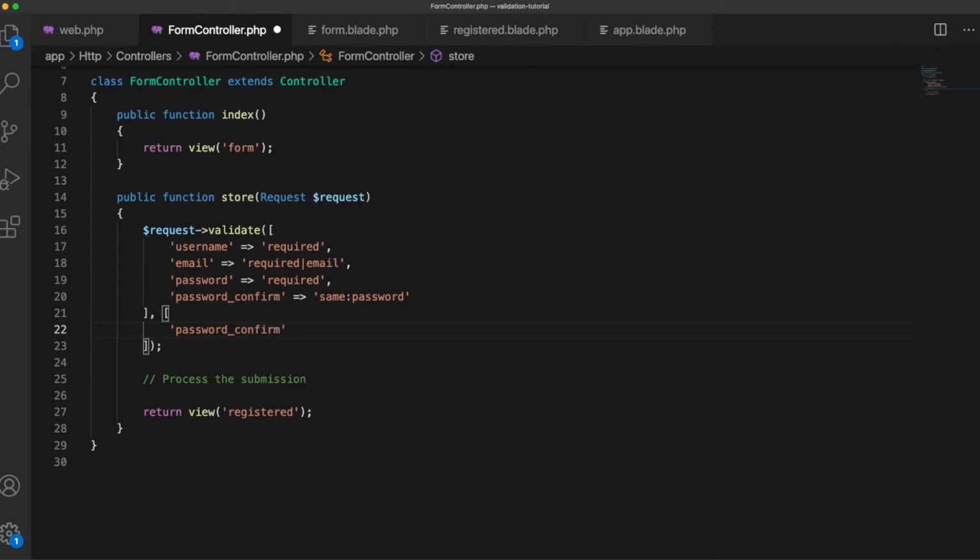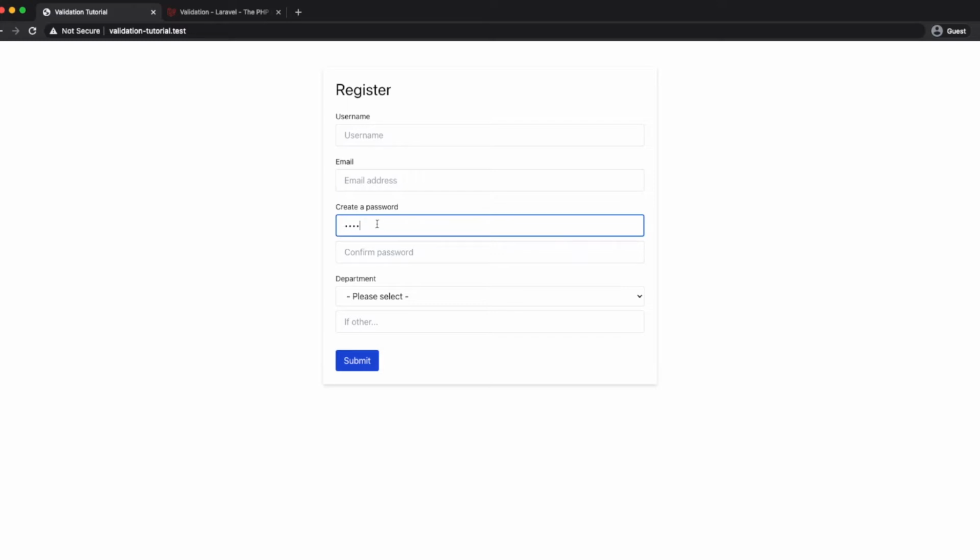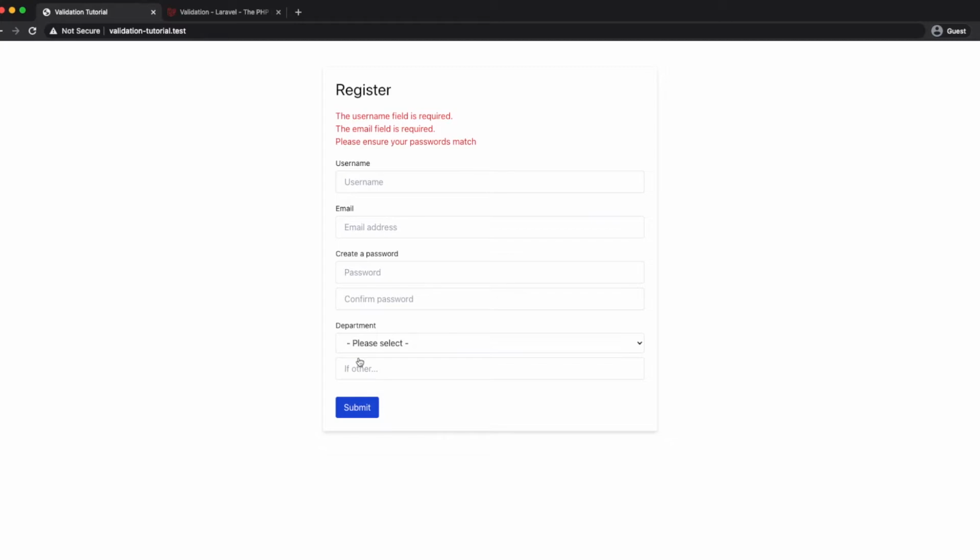And then we need to tell it which rule we're setting a message for. So we'd use a dot and same. And then we set a message. So we can say, please ensure your passwords match. Let's try this again. So enter something in there, something that doesn't match. Please ensure your passwords match.